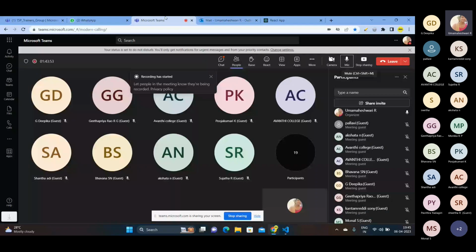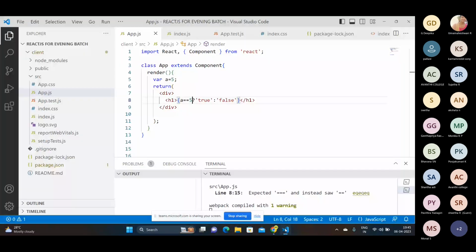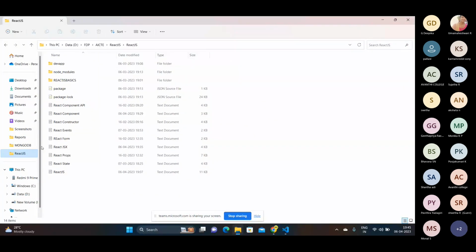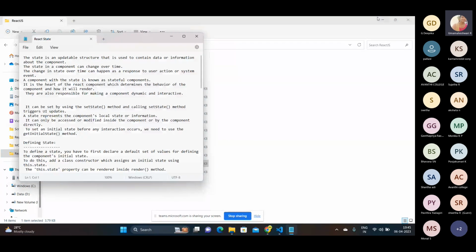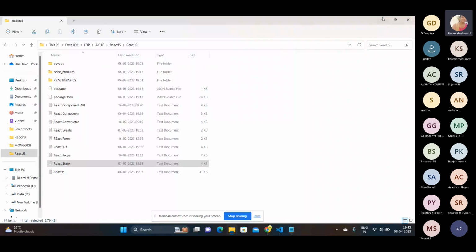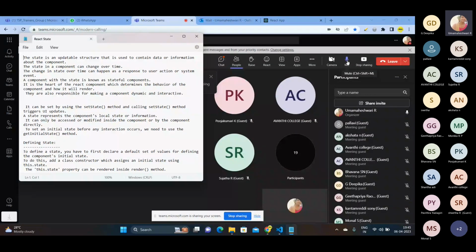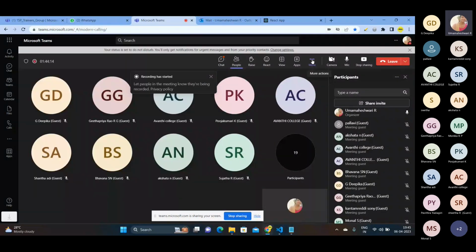Okay, the next part. We will see about state. So what is state? As of now, do you have any questions you can ask me? As of now, do you have any questions regarding this?